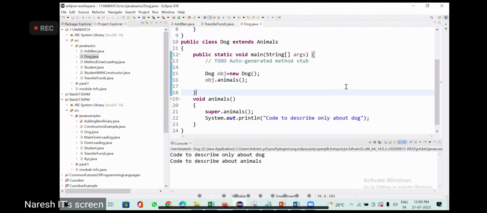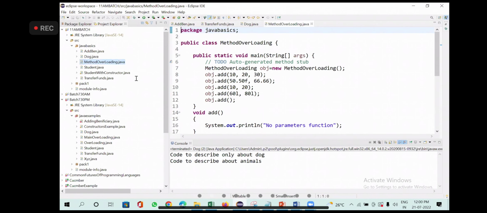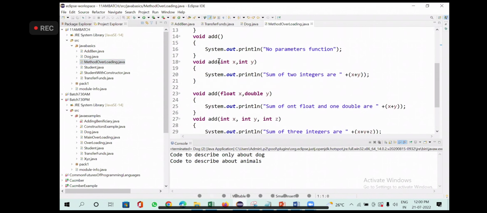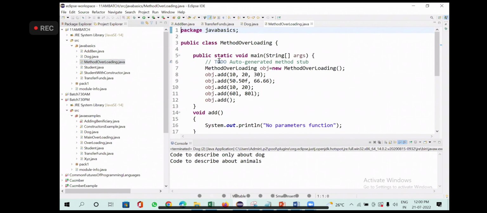Overloading and overriding: the method name is the same. But in overloading, the class is the same. Within the same class, you will have multiple methods. In method overloading, what we are doing is putting multiple methods called add. All these methods come in one class, which is called method overloading.